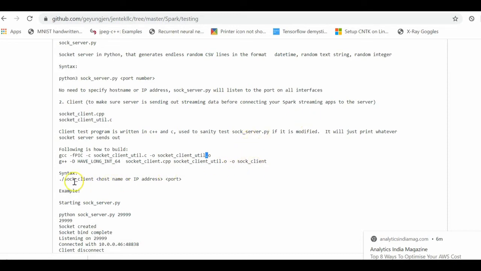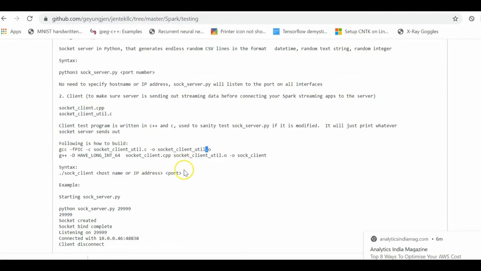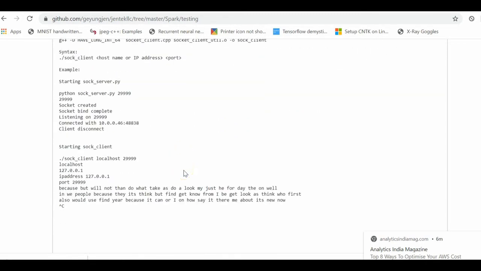The syntax to run it is sock_client, space, the host name or IP address, space, the port number. So here is an example of how to run both. First, you start sock_server.py: python sock_server.py 29999, assuming Python 3 is what you already default to.